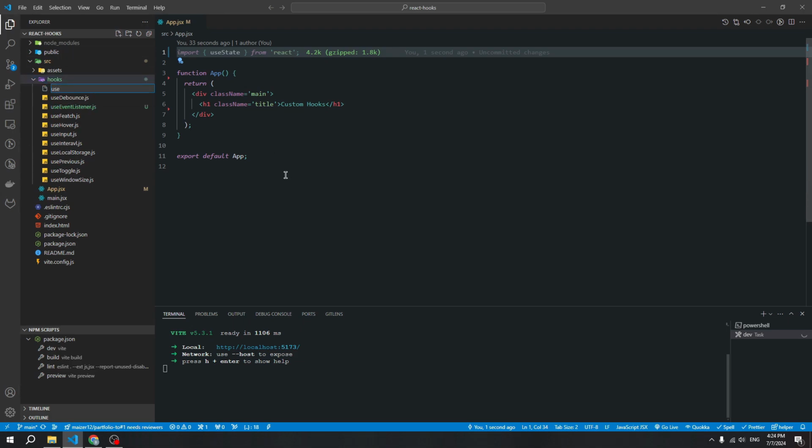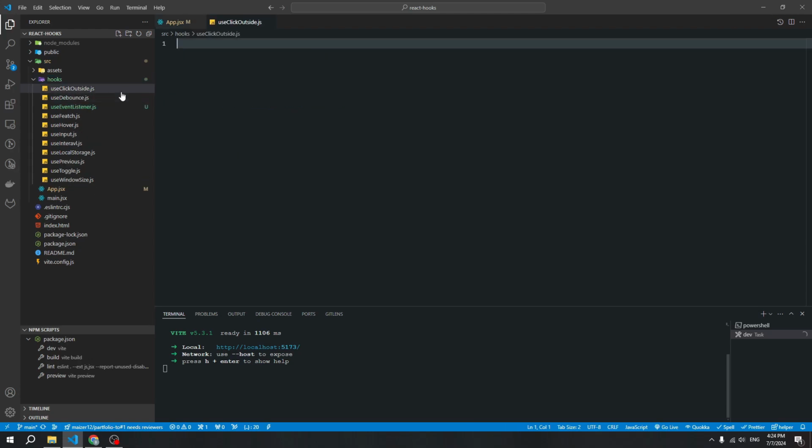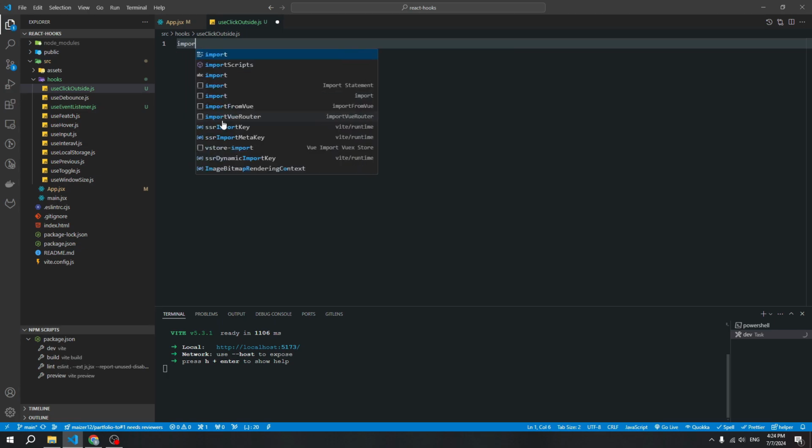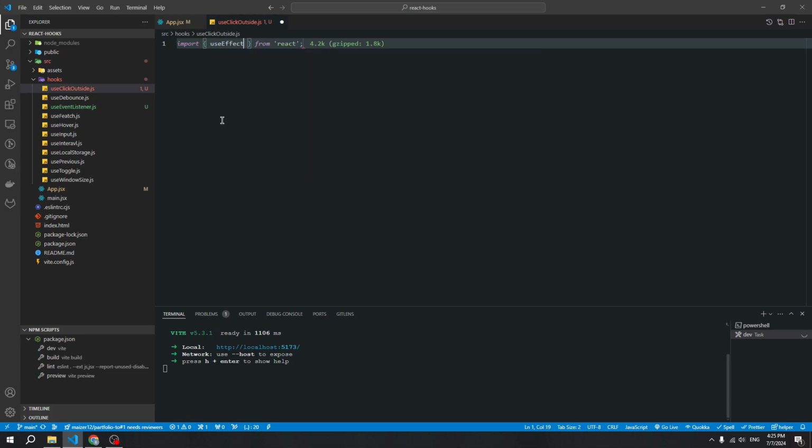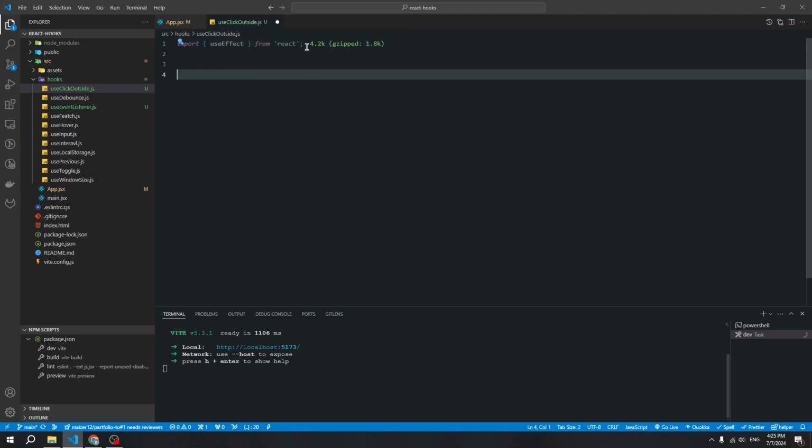First, we'll open our code and create a new file. Create useClickOutside and add the extension JS. Okay, and open this file. And today we need only one React hook. We need useEffect. Import our hook from React, and now we can create our useClickOutside hook.